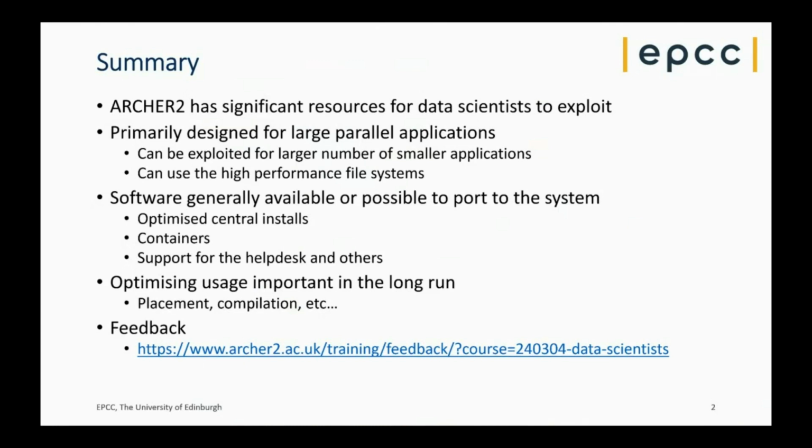It's primarily designed for large-scale parallel applications, but it can be exploited by large numbers of smaller applications, using the high-performance file system. So if you have 1 billion files to process and you can't do that elsewhere, then ARCHER2 can be used for those kinds of things. Or if you have large data sets to process, it definitely can be used for those as well.